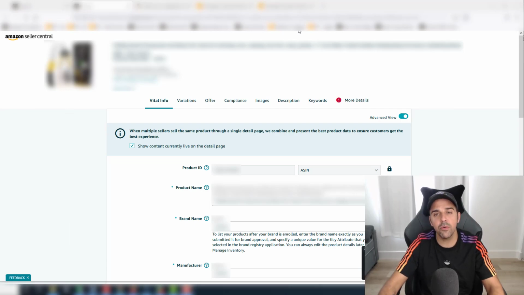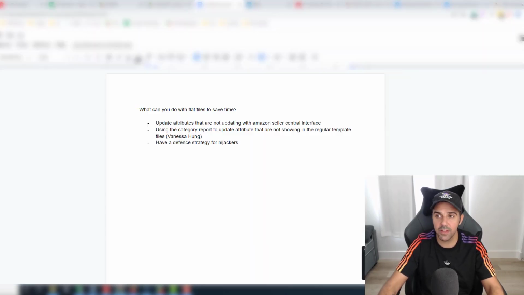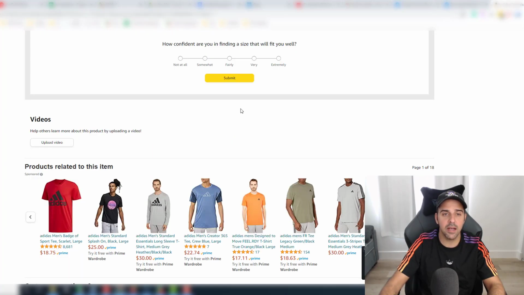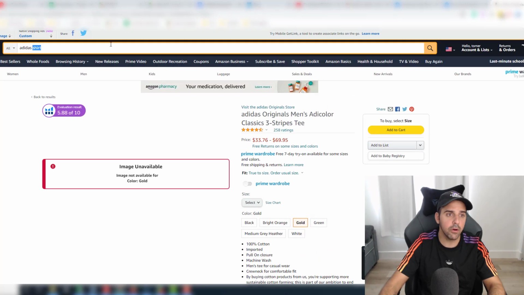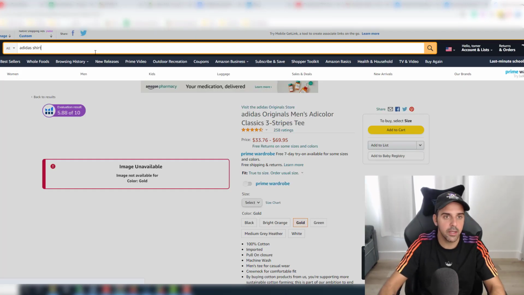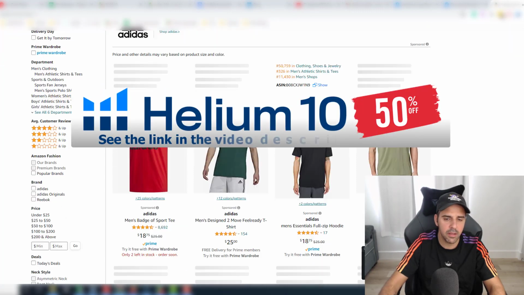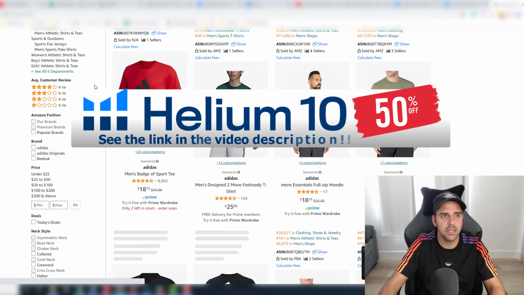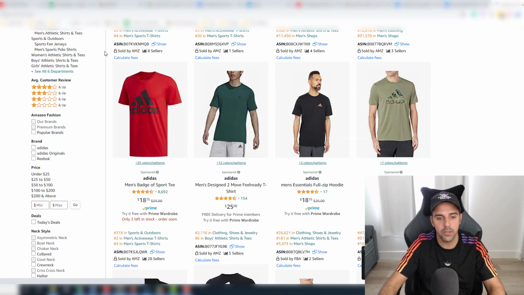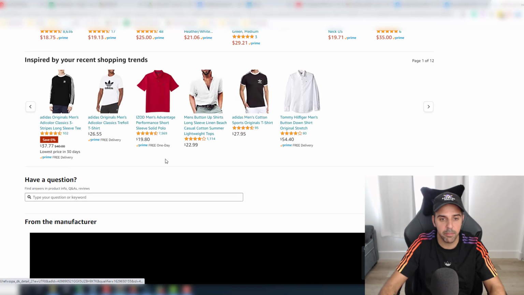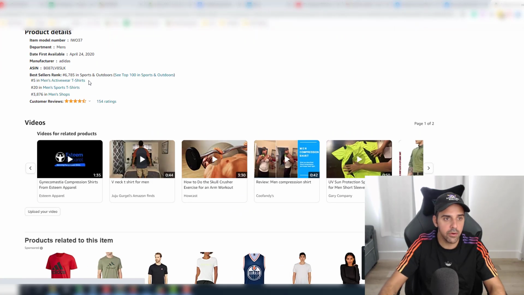So let me show you very quick. It's not really a guide on how to use flat files, but what you can do with it. But I will still show the mechanics of it. Let's say that we are selling an Adidas shirt. Let's take this ASIN and see what category it's listed on, because we want to download the correct template. So here it's under men's sports t-shirts.